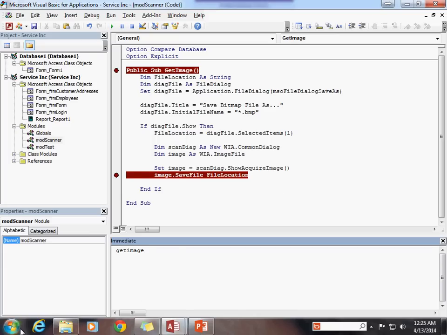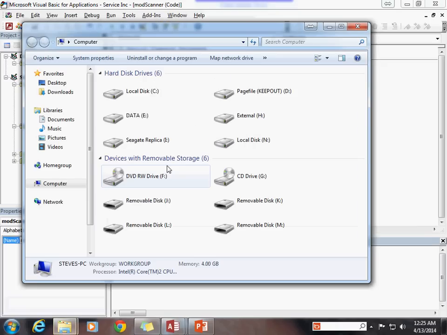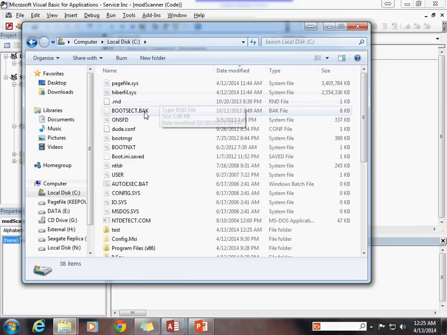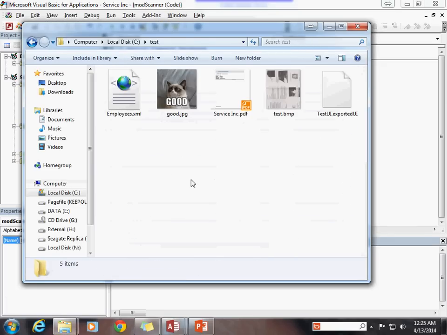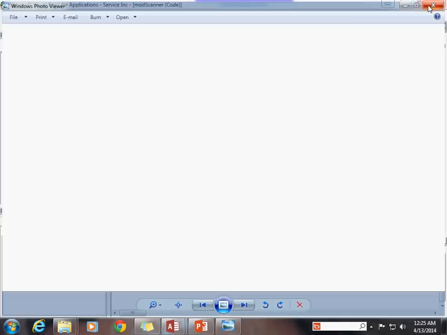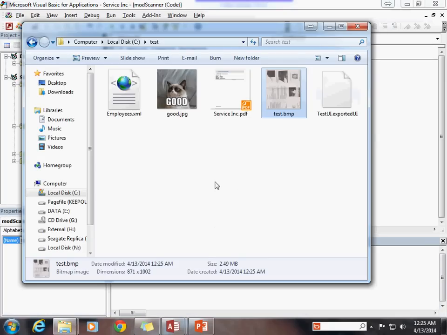Now if I go to my computer, go into my C drive, test folder, there's our test bitmap. Lo and behold, there we go. Those are some information about a computer case that I have purchased recently. All right, good deal.